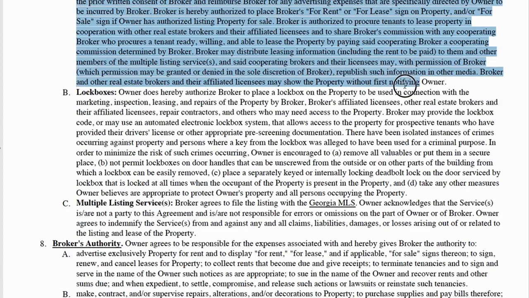Basically, this just says you authorize us to market the property for rent, place a for lease sign for rent, or for sale if you're asking us to do that also.